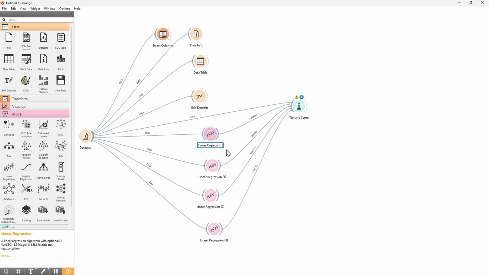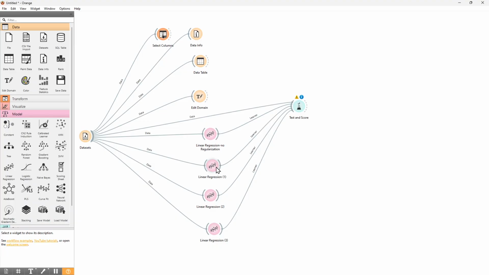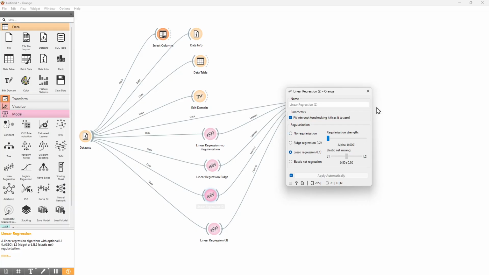So here I will right click, rename. So this is linear regression, no regularization. This one, I will change this regularization into ridge regression. So that's a type of penalty there. I'm giving these names so that I know which one is which. This one I'm going to apply lasso. It's called lasso regression. Basically, that's a penalty type being applied. So this is an L1 penalty. Ridge was an L2 penalty.